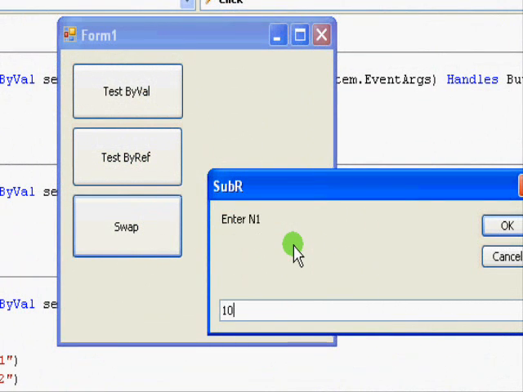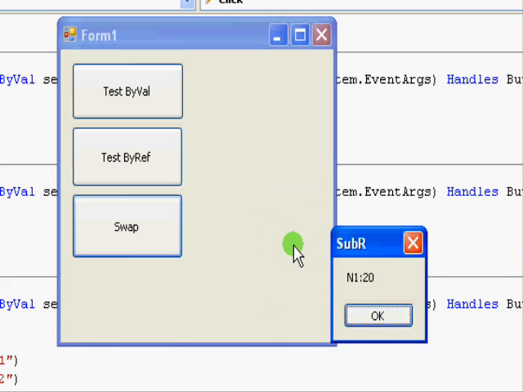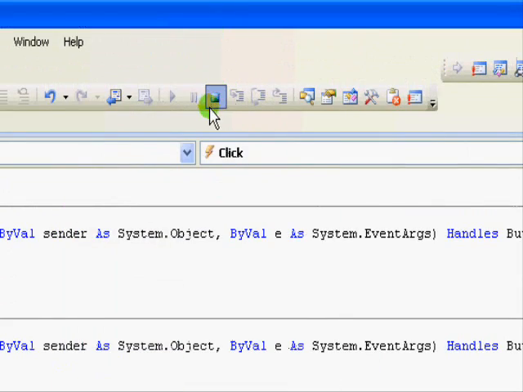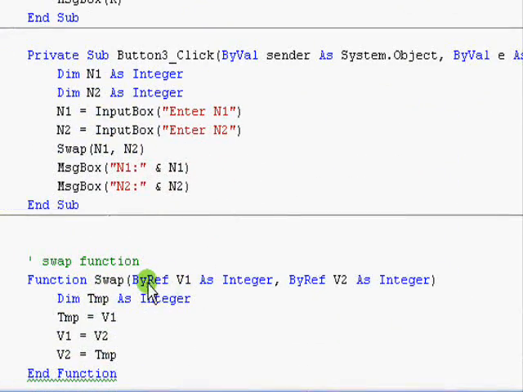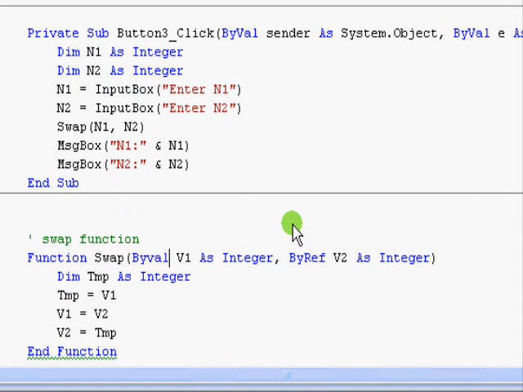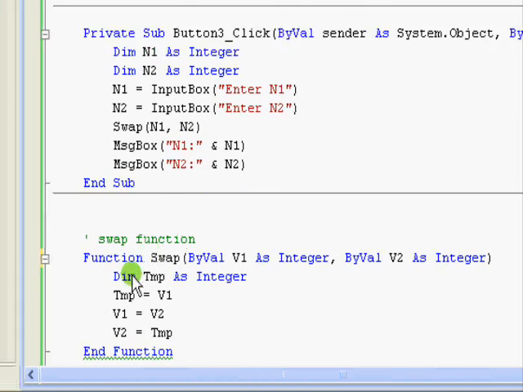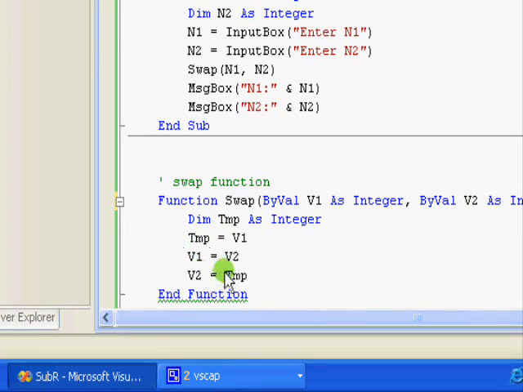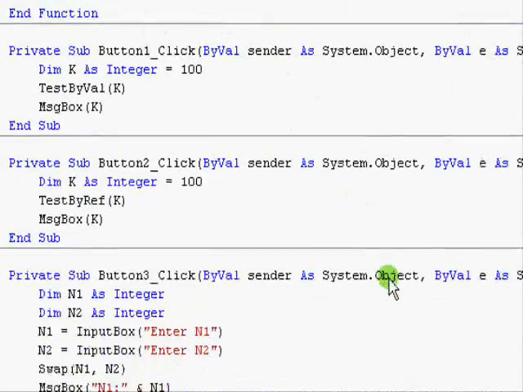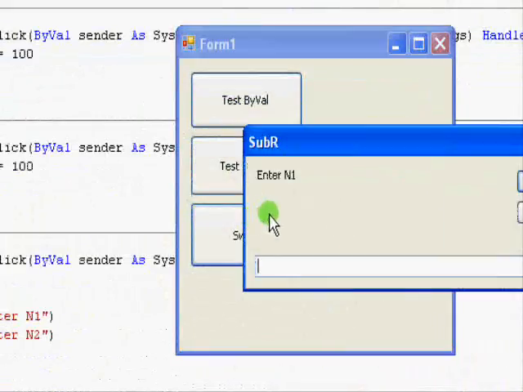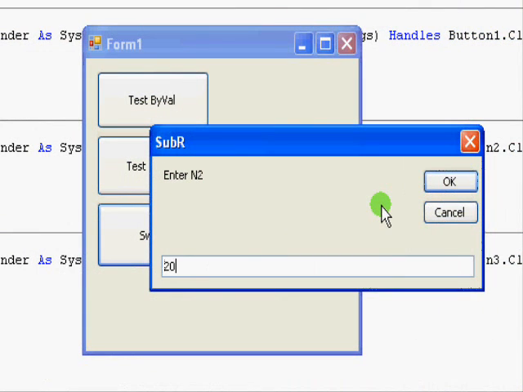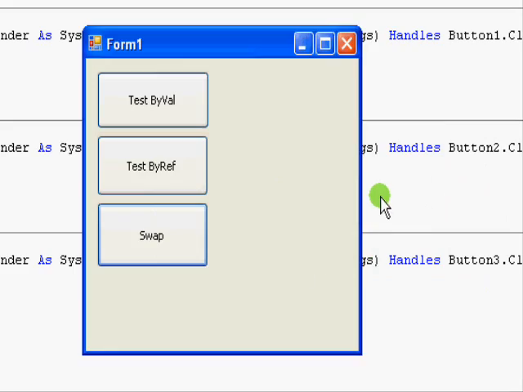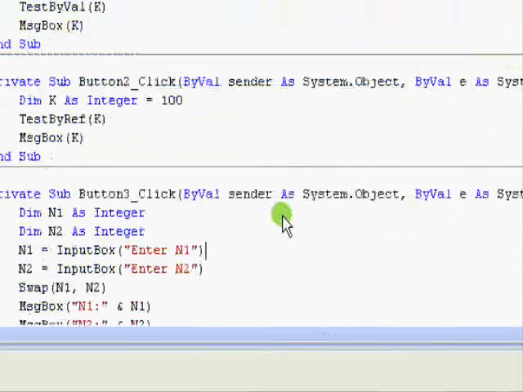Okay, I press swap. The first number is 10, the second number is 20. You can see here, n1 now is 20, and n2 is 10. Now, let's see what happens when I change the keyword, and let's say I make some kind of mistake. I'm going to use ByVal here and ByVal here. Just keep in mind that these three steps will swap the values over here. So now I'm running this one again. I press this one, I am entering 10, I'm entering 20. You can see the values are not swapped.